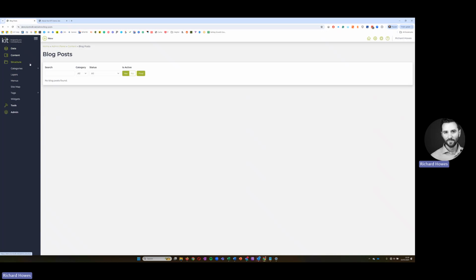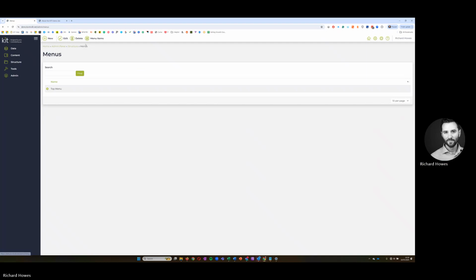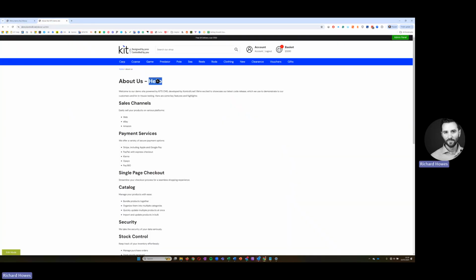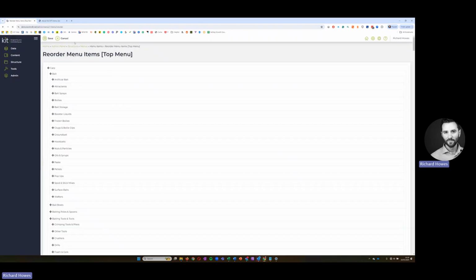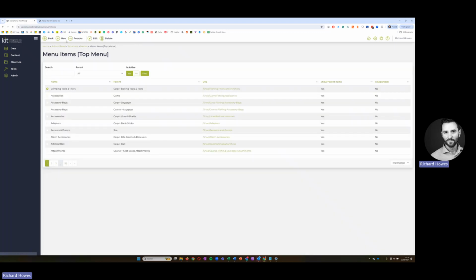Structure, as it would imply, is more structural items. So I've got menus here. I can reorder. So these are the menu items up here. I can reorder the menu items if I wanted to. So I could drag artificial bait below there or that below there. So that's various things that I can do. And I can also change various things like widgets. So if you've got a particular feature like a newsletter sign up, you may want to drop that on multiple pages. All that sort of more advanced stuff can be done under structure.